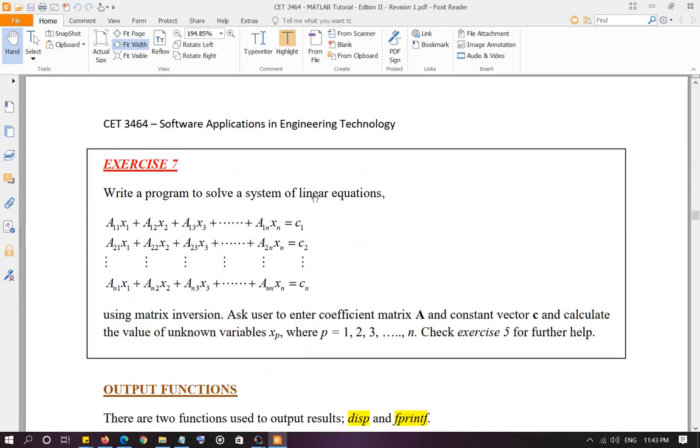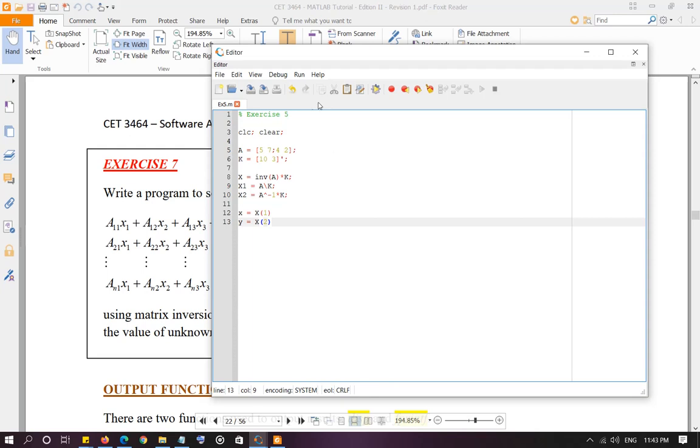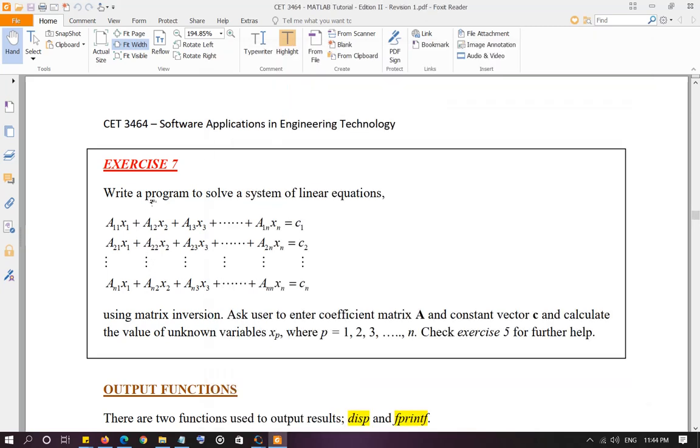Exercise 7 is actually the same exercise as what we did over here, that is the solution of simultaneous linear equations, but in exercise 5 there were only two simultaneous linear equations. In exercise 7, I'm asking that the user can enter any number of simultaneous linear equations, and you have to solve for them. You're going to ask the user the same thing.